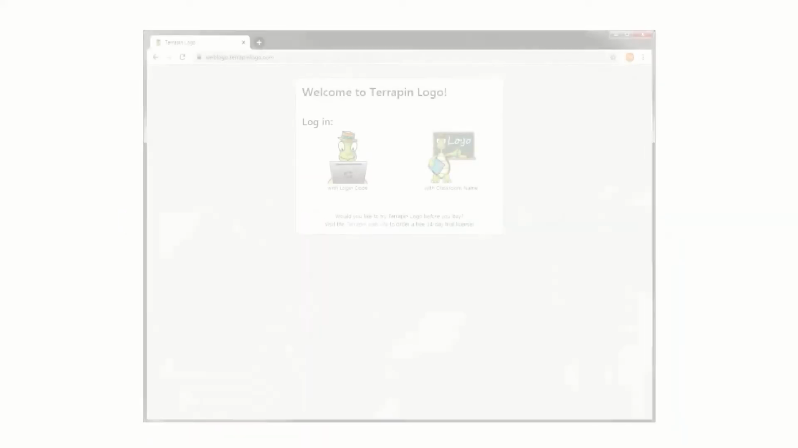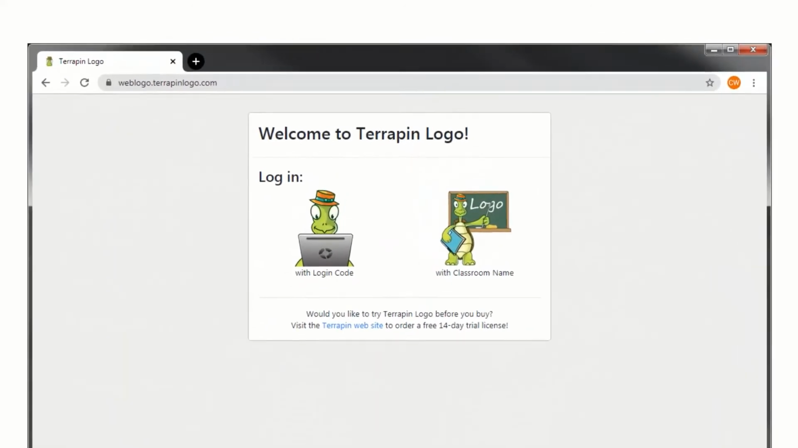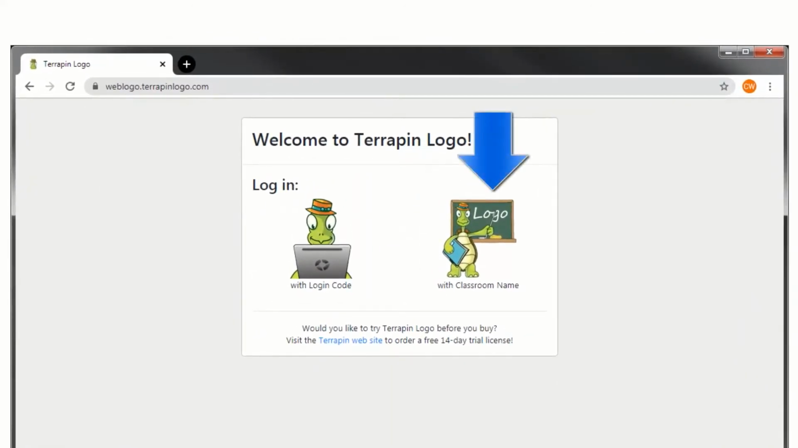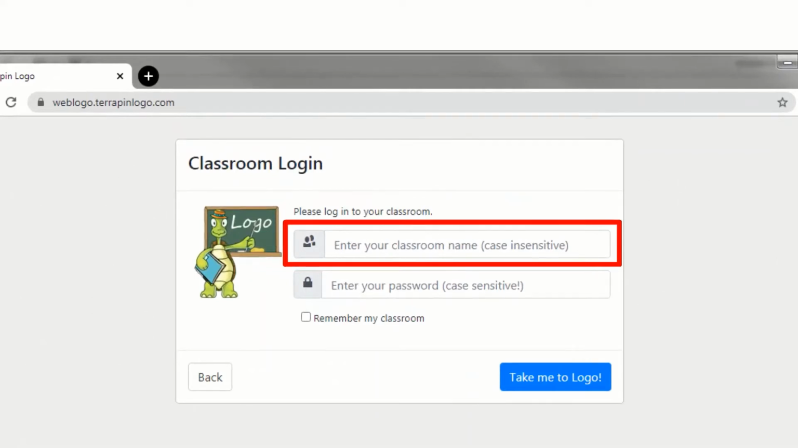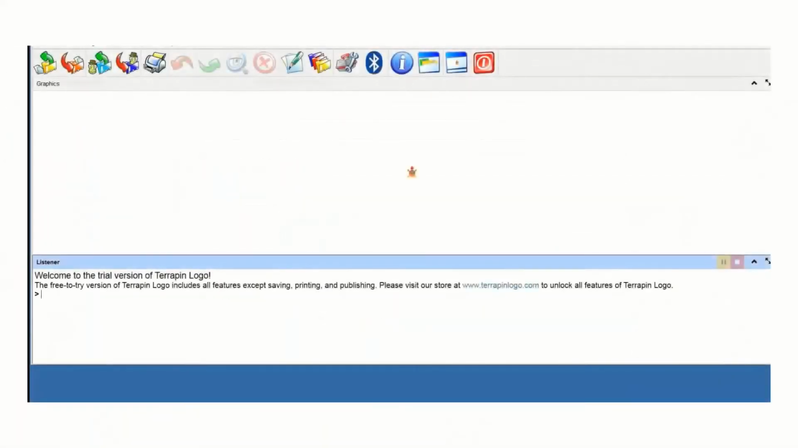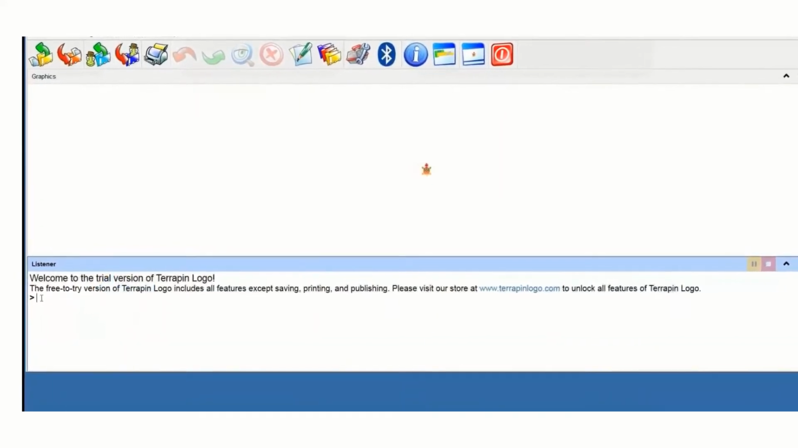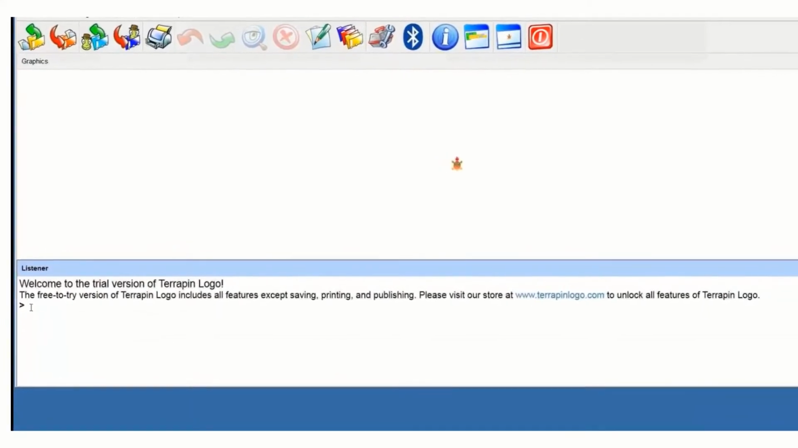For free, complete functionality to the Terrapin Logo learning environment on your own computer, enter the address shown here in your browser. The following will appear. Click on the second graphic. Then enter the classroom name that you will be given for this session. Two panels will appear. The graphics panel has a robot at the center, and the listener panel is where we write code to command the robot. The following examples will demonstrate the Logo learning environment.